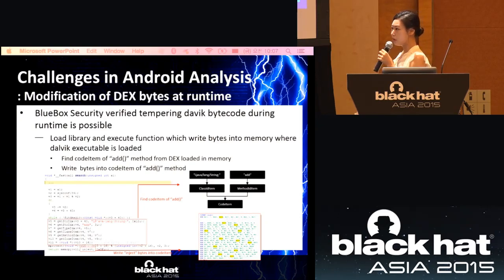Bluebox Security posted a blog that proved my fears can be realized, along with a proof of concept application that verified tampering with Dalvik bytecode during runtime is possible. As soon as the application is executed, it loads a library and its function, which writes bytes into the memory where the Dalvik executable is loaded. The function finds the code item of the add method from the DEX loaded in memory, and writes bytes into the code item of the add method. The code item is a structure in a Dalvik executable which contains the instructions of a method.